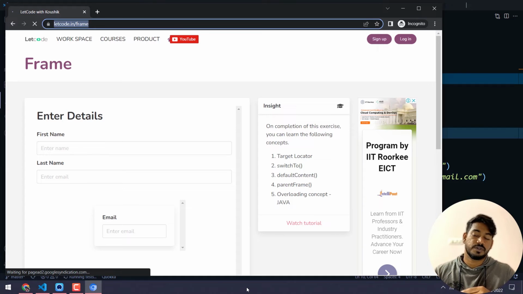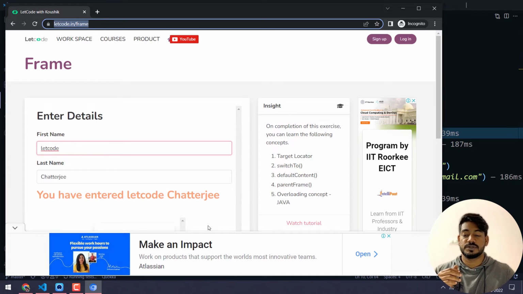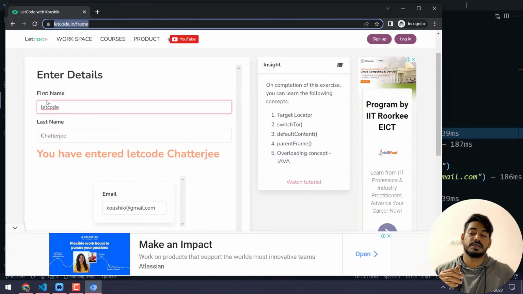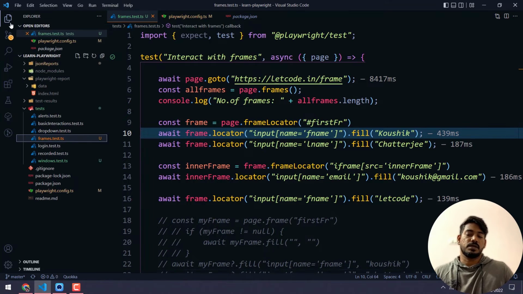So it is going to interact with the first frame, and then it's going to interact with the inner frame. Here you can see it interacted, and then it cleared the field and typed the netcode. Okay, so that's it. Very simple.